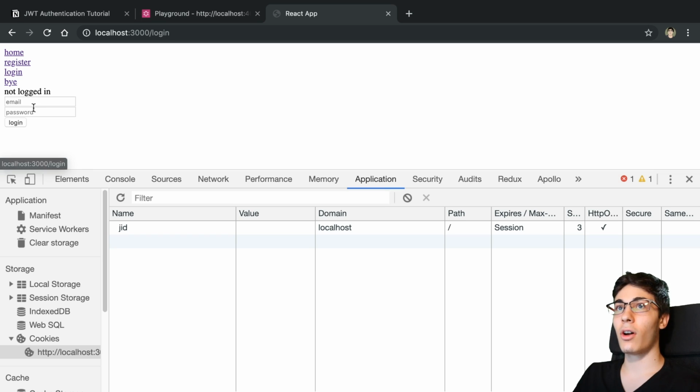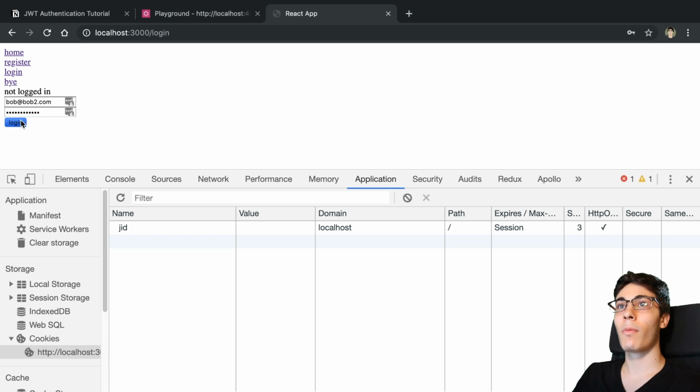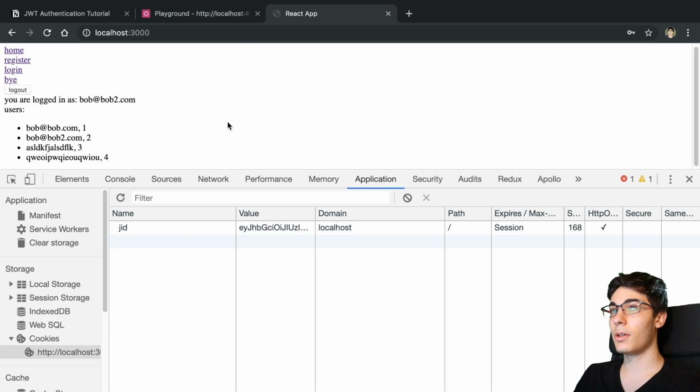But now if I log back in, I don't have Bob on my clipboard right now. Let's copy that. You can see we're logged in and we have this option to log out. So awesome. So now we can log the user out whenever we want to, or the user themselves can press this button and log themselves out.